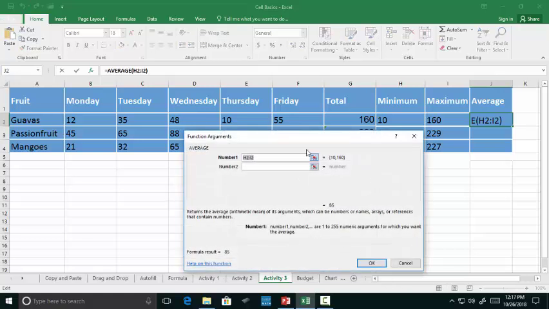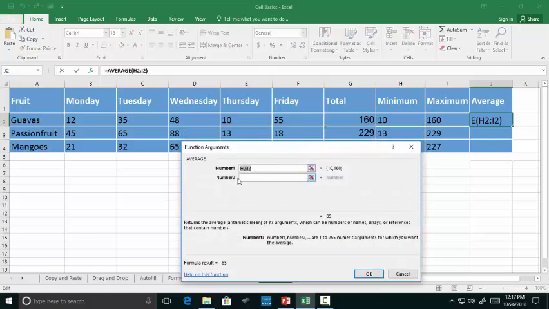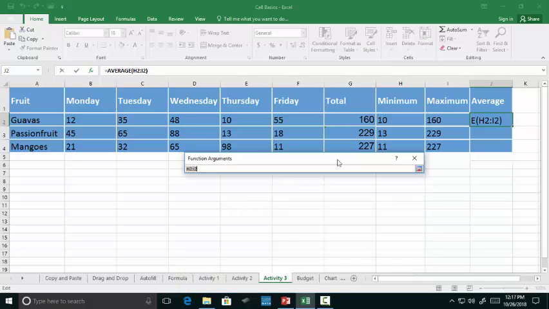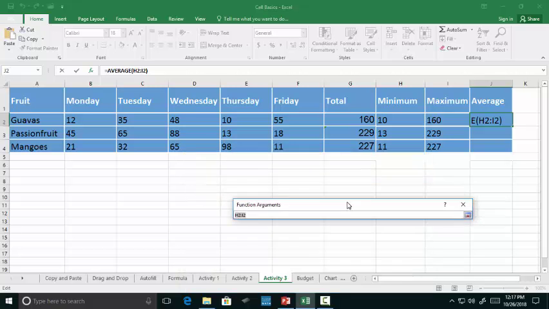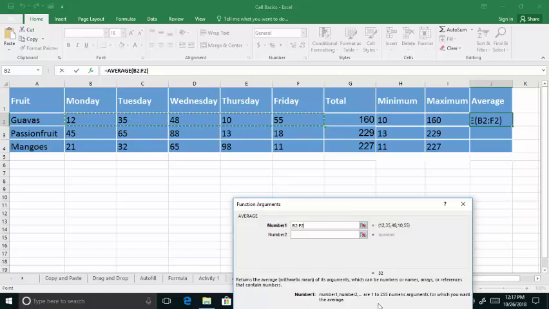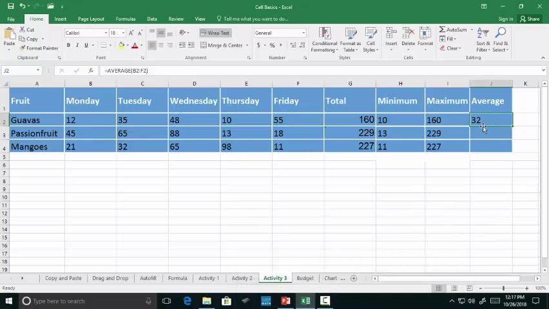I'll just click OK. Now over which selection do I want to calculate the average? That's the range that we type in this box. Instead of typing it, I'll just highlight the numbers from Monday to Friday and select enter to accept the formula. Enter again, and here we go. 32 is the average number of guavas that was collected over the week.